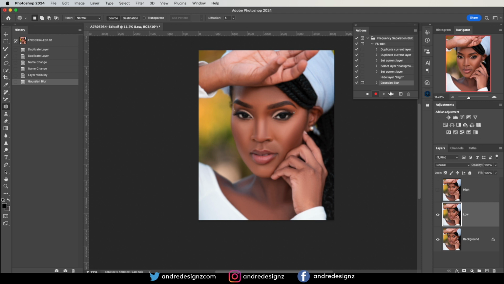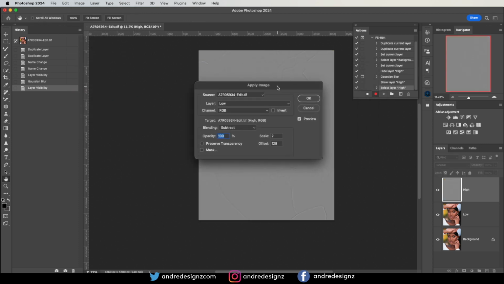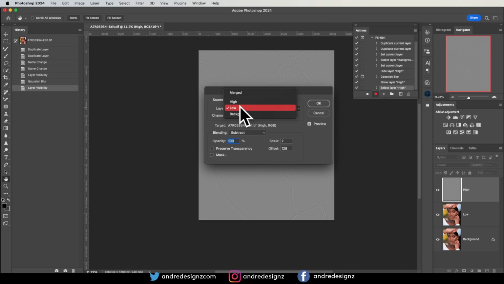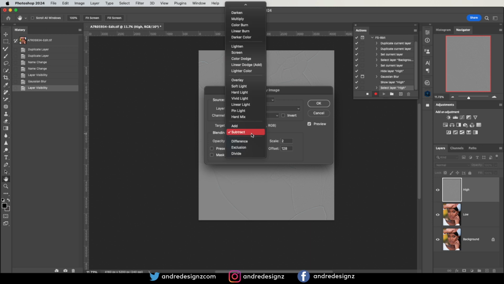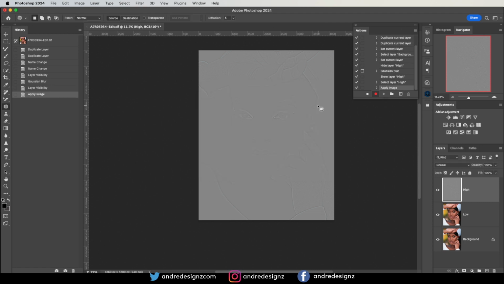All right. So the next step now is to click back this image right here, click the high, and then you're going to go to image and then apply image. Click on apply image. For this section here, you want to ensure that you're selecting the low layer. You want to ensure that invert is not selected. Keep this at RGB. Because we're doing 8-bit, you want to ensure that subtract is selected, and then 2 for scale and 128 for the offset. You're going to press OK.